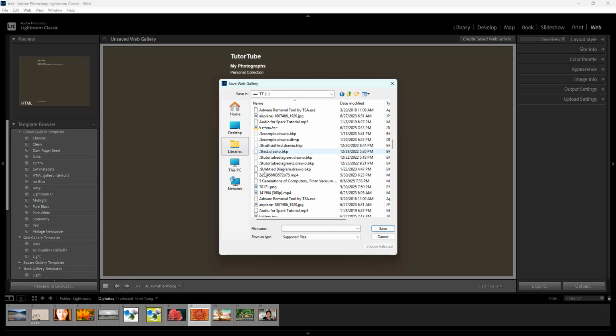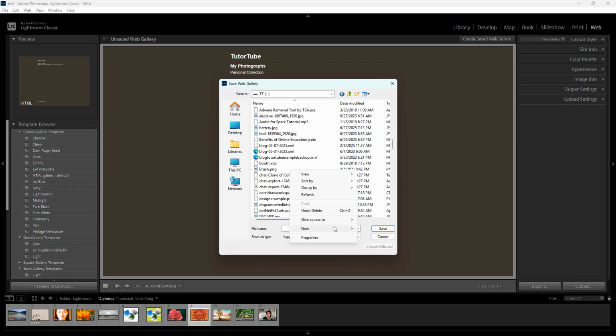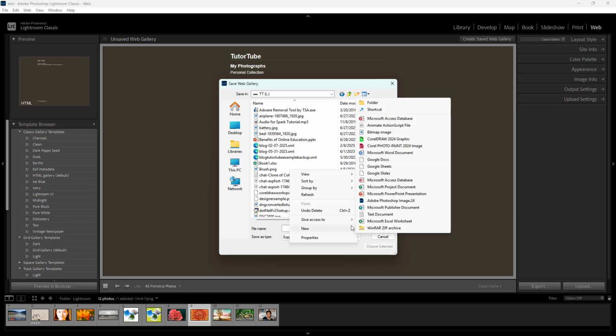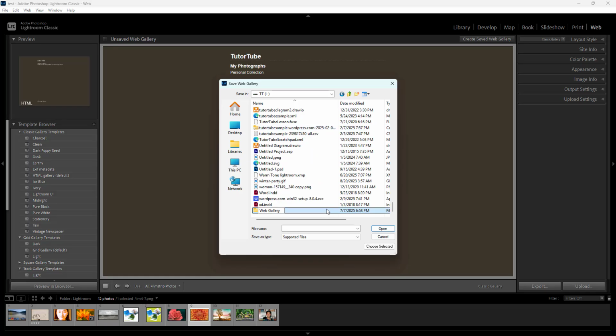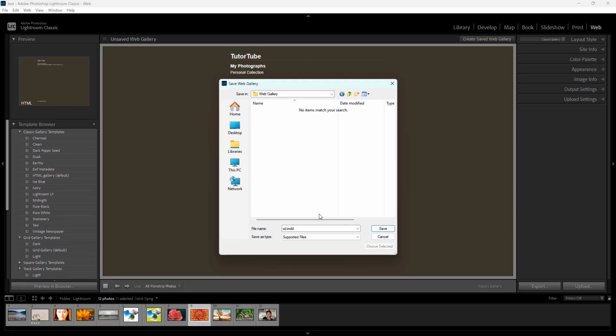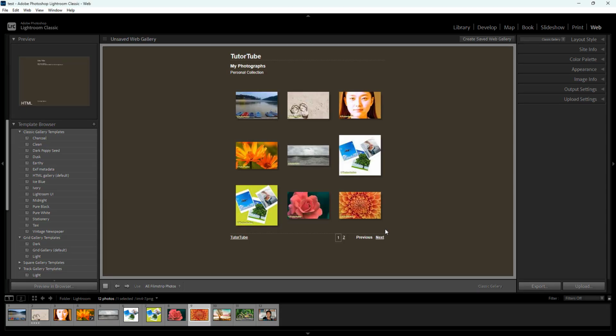Let me create, for example, a new folder right here. I'm just going to create a new folder and call it web gallery. Let me double click inside, and in the file name, I'm going to say gallery, and click on save. Once you do that, it simply updates the web gallery, as you can see.